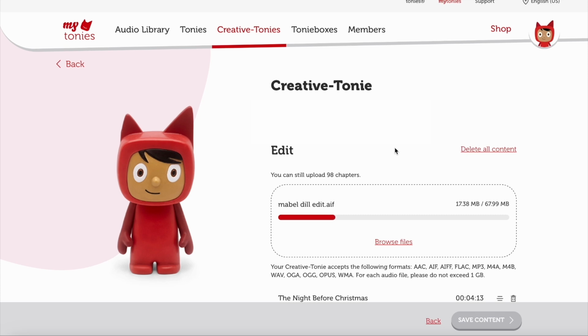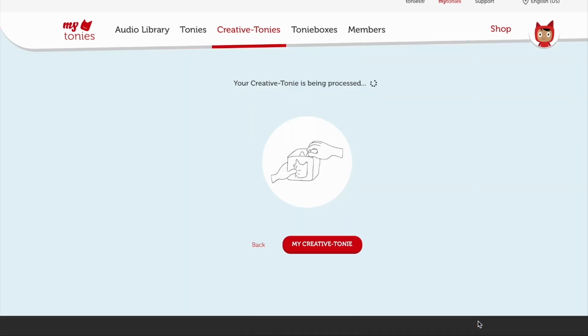Your Creative Tonie accepts the following formats: AAC, AIF, AIFF, FLAC, MP3s, MP4As, MP4Bs, Waves, OGA, OGG, Opus, and WMA. For each audio file, please do not exceed 1 gigabyte. Well, that's good. So it's not counting the amount of megabytes I'm uploading, it's counting the amount of minutes it's going to consume. It's an interesting way to measure it. Save content. Okay, it's being processed.